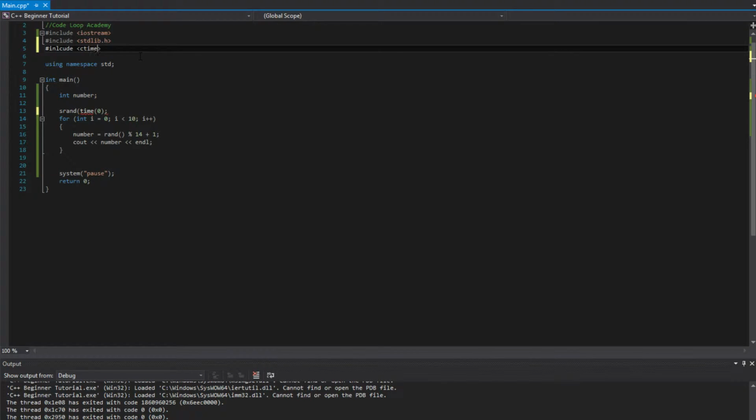Why isn't the include working? I don't know why that didn't work. Not time API, we just need time.h. Okay, and that'll let us use the time function.